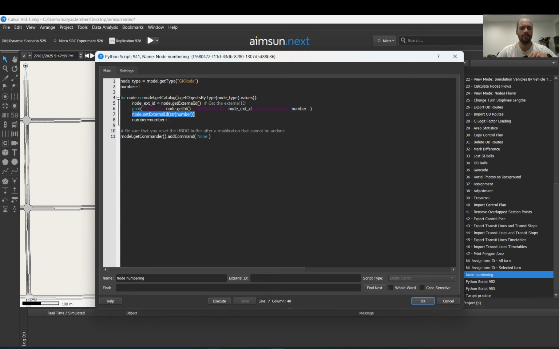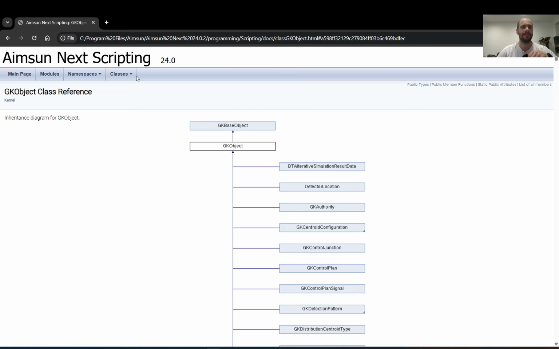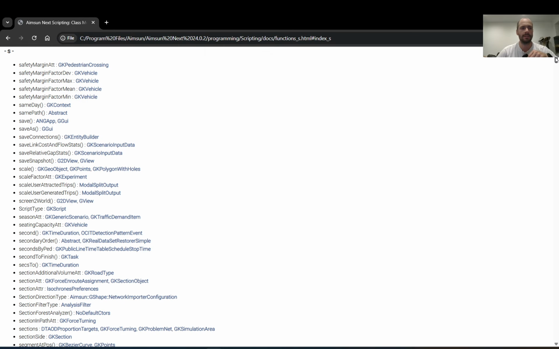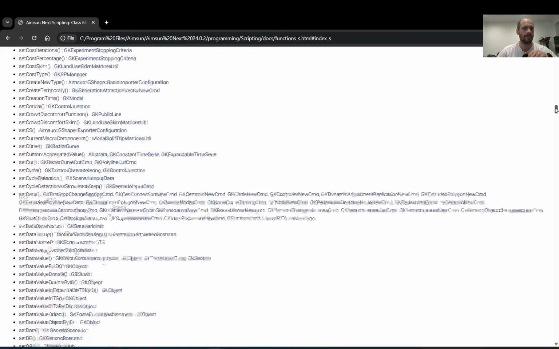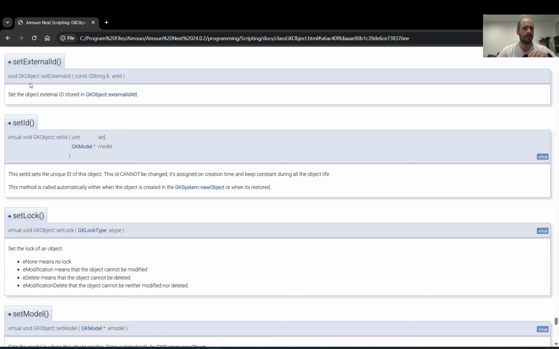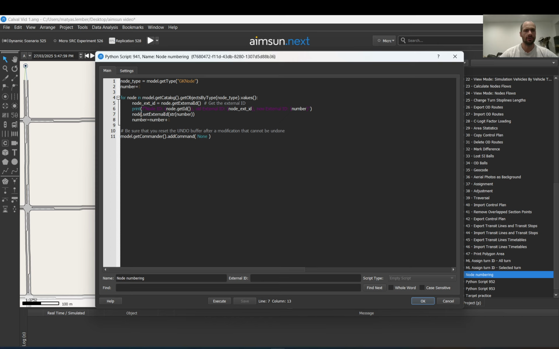So to update, if I go back to the help, I wouldn't say help because it's not very helpful and user friendly, but the documentation. You can go here to S, and here you will find set external ID. It says set the object external ID stored in the object external ID attribute. Okay, so what I do here is I say node dot, because node stores the node I am looking at the moment.